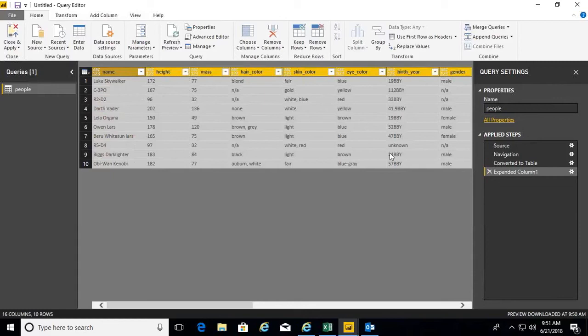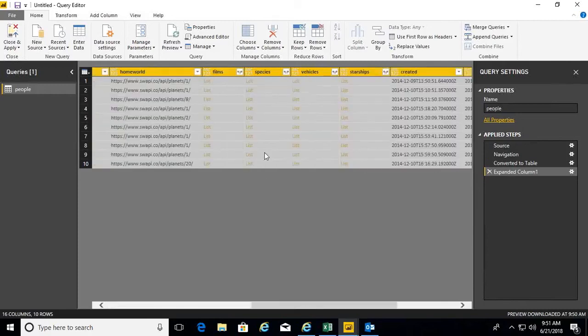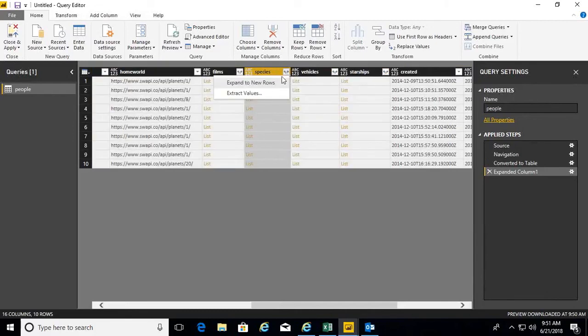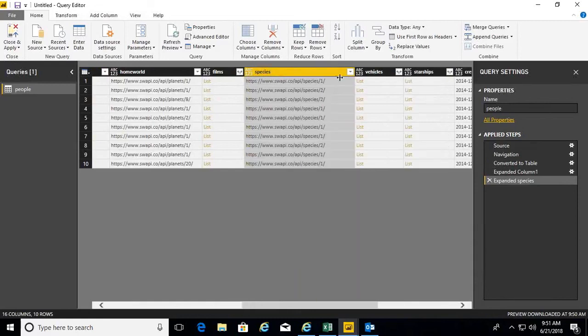But this is a web API that I've connected to. So as this data gets updated, it also gets updated here. But I can also drill into the API. Like here, they've listed out all the different species. So what species the person is, and I can expand this to new rows. And really what this does is this actually points to another API that I can connect to get all the species information. And then use this field to connect to the species table. And then when I'm ready, I just close it and load it.